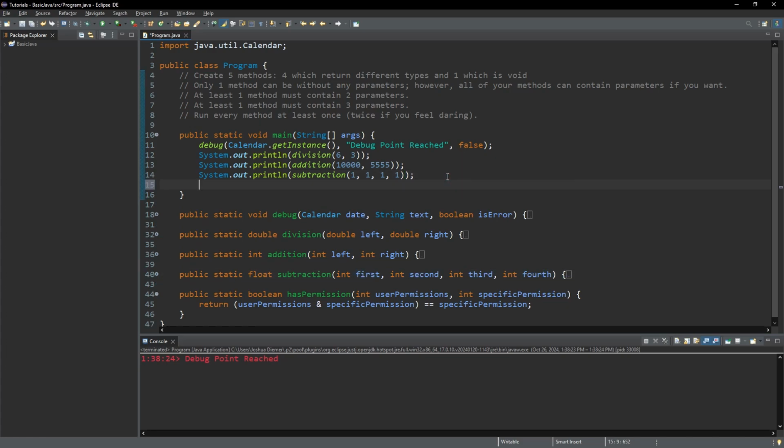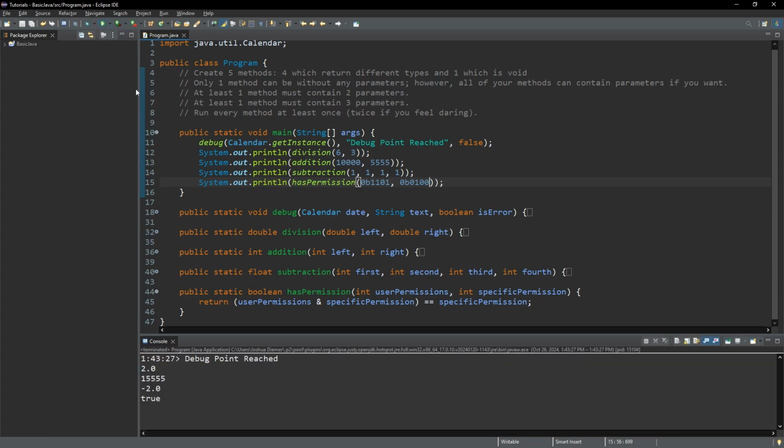Then let's go ahead and say System.out.println hasPermission, and we'll say the user's permissions are 1101, and the specific permission we're looking for is that one. Let's go ahead and run it. It says our debug point is reached. We're getting 2.0 as the result of our division. We're getting 15,555 from the result of our addition. We're getting -2 for the result of our subtraction.